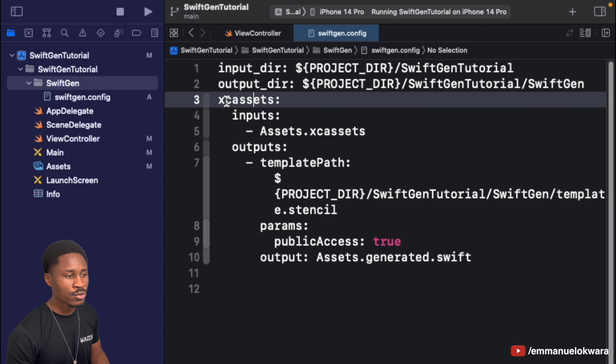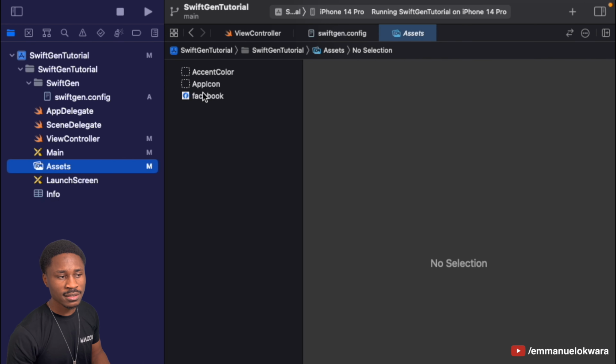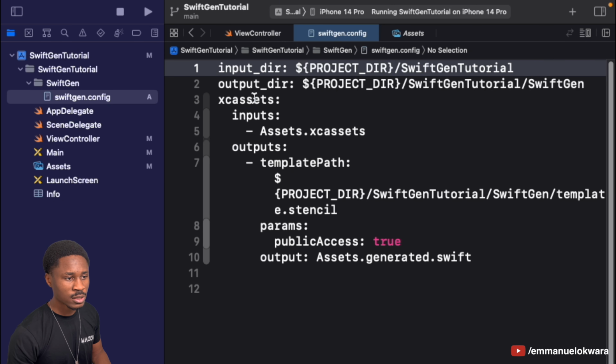Next, we want to go through our xcassets files, right? So we want to go through anything that's .xcassets. So here, go through all our images. If we have one for maybe colors or app icon, whatever, just all of those xcassets files. So we need to specify that, and then we need to specify the inputs. Now here we only have one, which is the xcassets. So that's what I have specified here as the input.